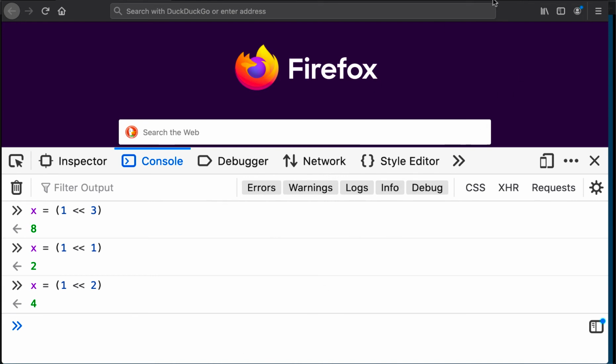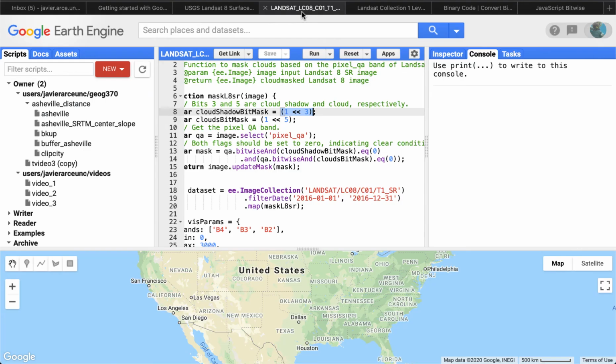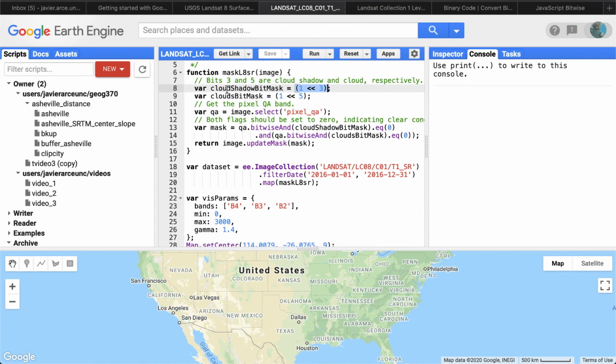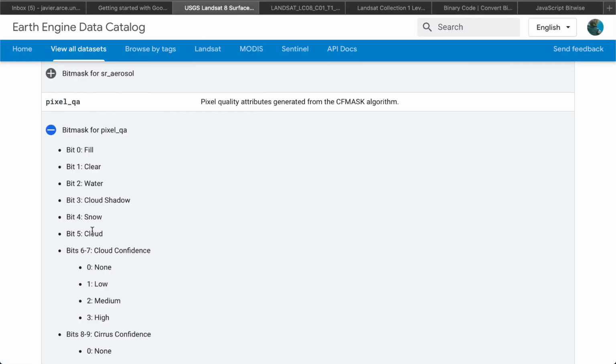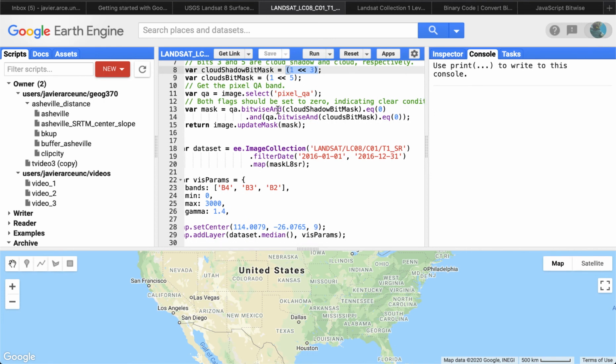Okay, so let's go back to the code. And how do we get there? Here. Okay, so here I'm doing that left shift, and I'm just calling it, you know, left shift of 3 and of 5. I'm going to add some names, cloud shadow bit mask and clouds bit mask, again because on the band 3 means cloud shadow and 5 means cloud. Okay, good. All right, so now we're going to apply a BitwiseAND using this left shift of 3 in the cloud shadow bit mask, and as well, we're going to use a BitwiseAND using this left shift of 5 in the cloud bit mask that we called cloud bits mask.